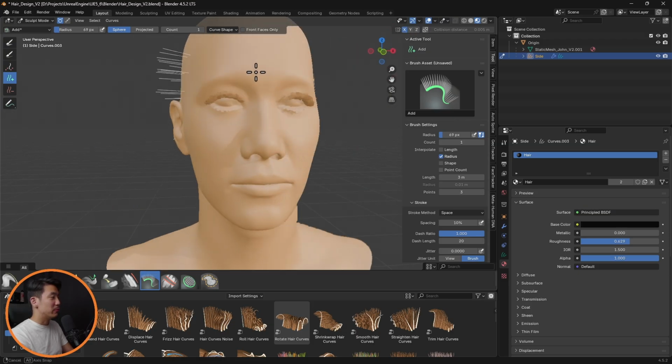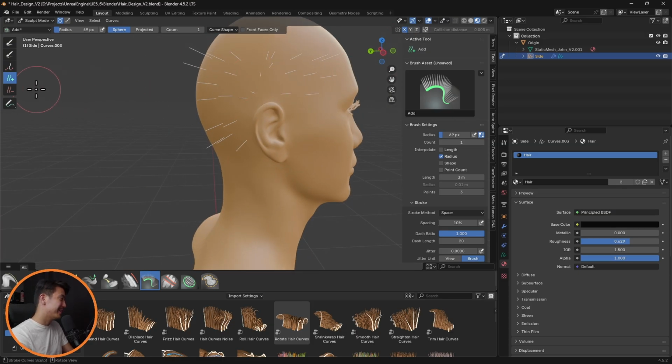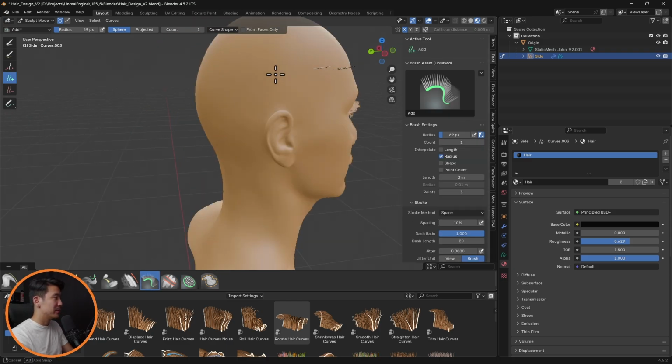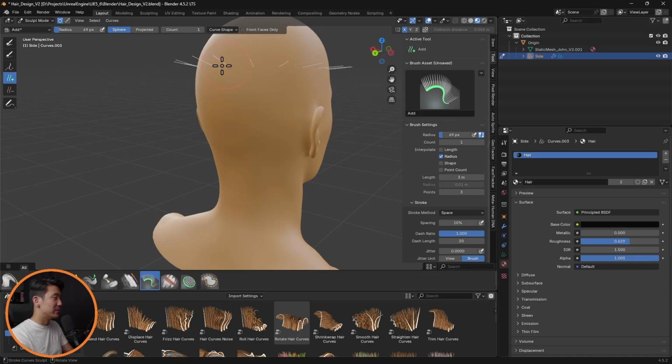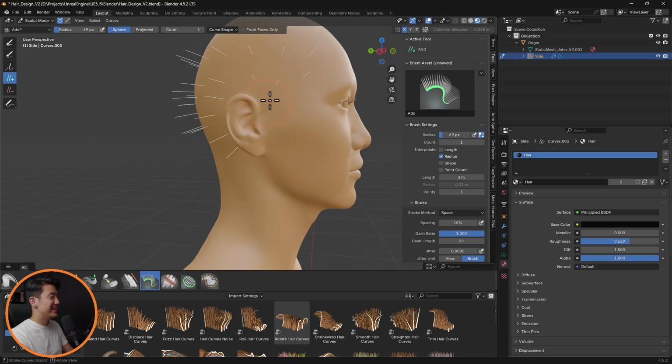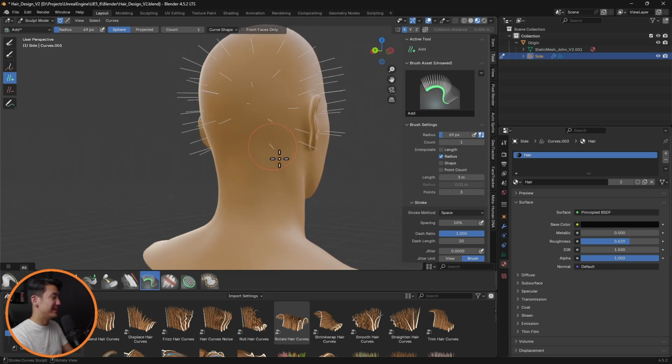Oh, before I work on that, I should turn on symmetry. There we go. Let's put the top. I honestly don't know how people look at this thing and get a good grasp of how the final result is going to look. For me, it's a little bit too abstract, but we'll see.